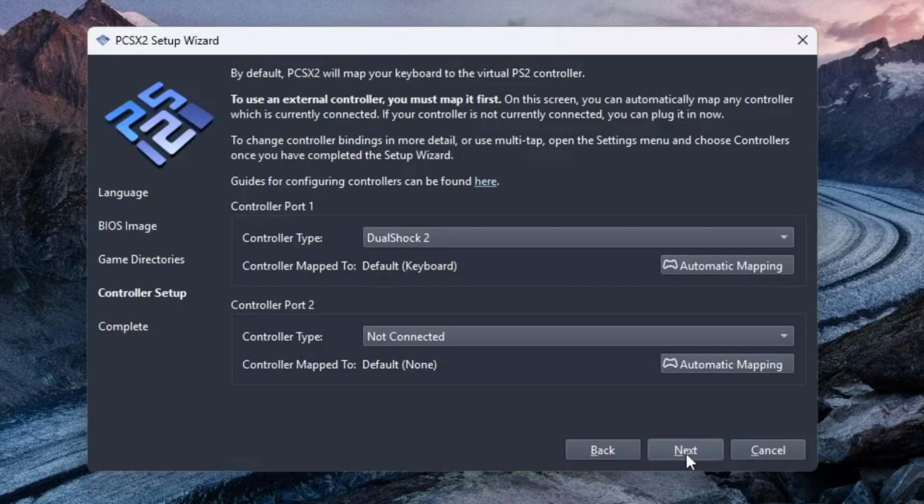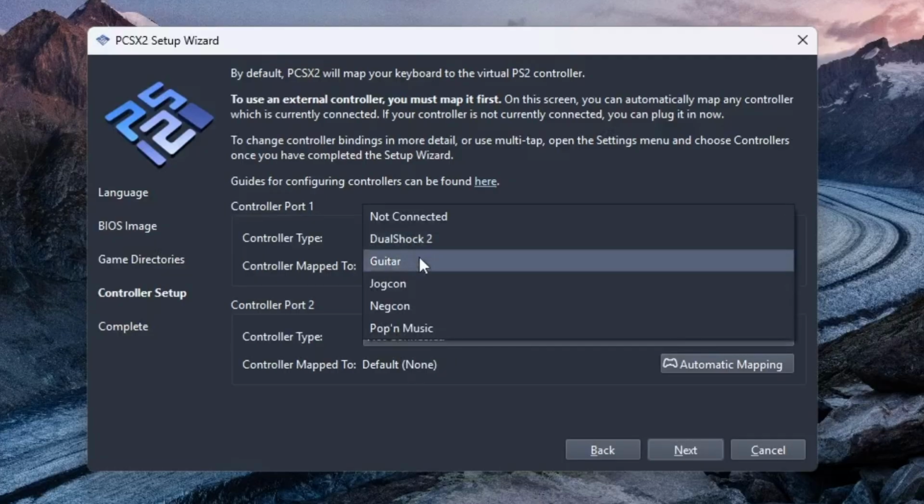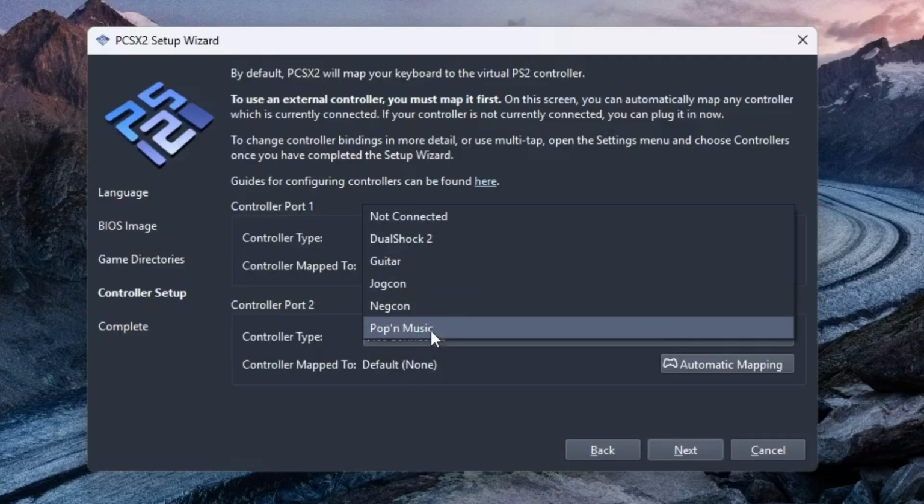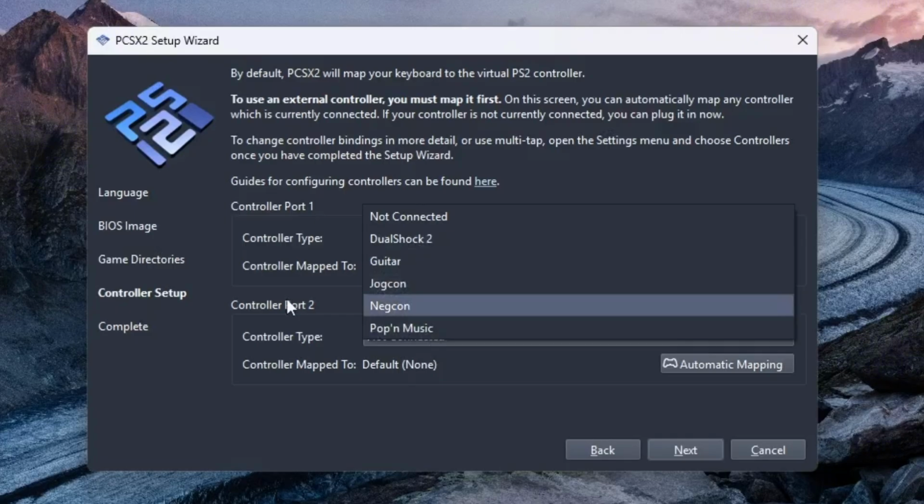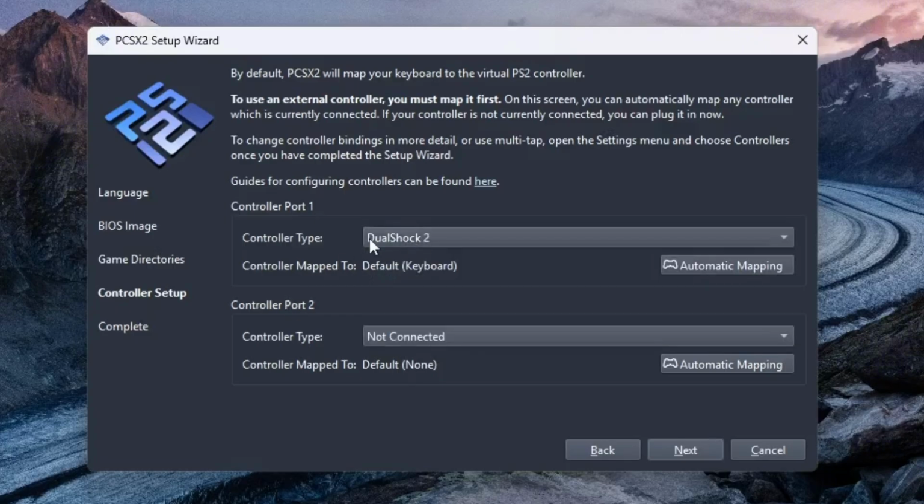Next, you'll need to choose your game controller. While you can play PS2 games on your PC with a keyboard and mouse, using a controller will give you a much more authentic and enjoyable experience. PCSX2 supports Xbox 360, Xbox One, DualShock, and many other compatible controllers. You can either let the emulator map the buttons automatically or customize them manually in the settings later.